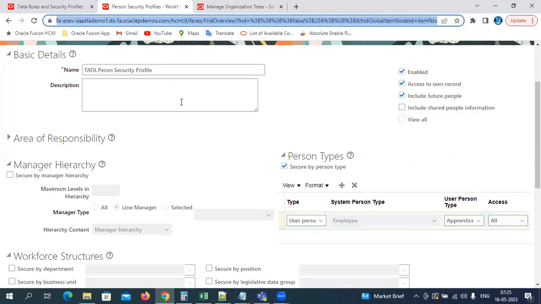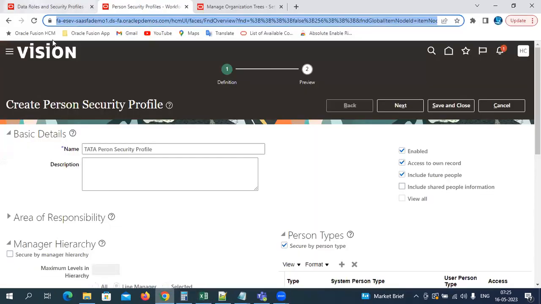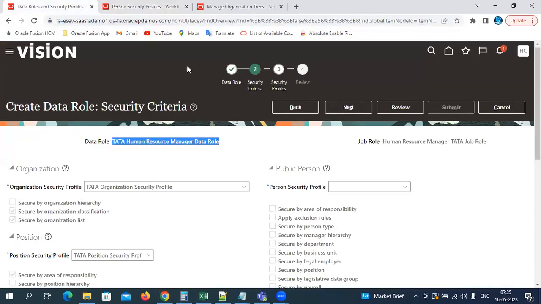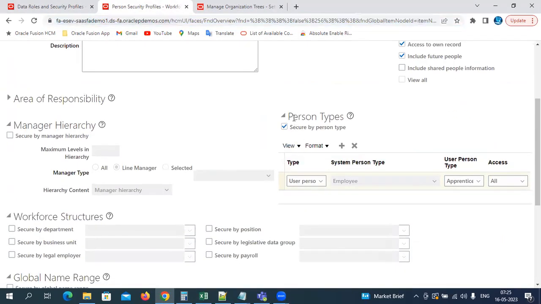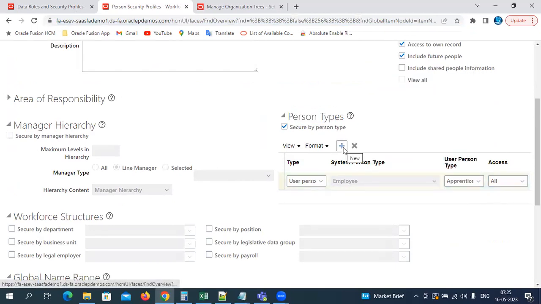Now in this system, whoever the employee is hired with the user person type of apprentice, this particular role will have access only to that employee's data, team, not anyone else. So based upon person type, you can create your security profile. Only that role will have access to the persons who were hired with the person type of apprentice. If you want to add more, you can add other types also, team.